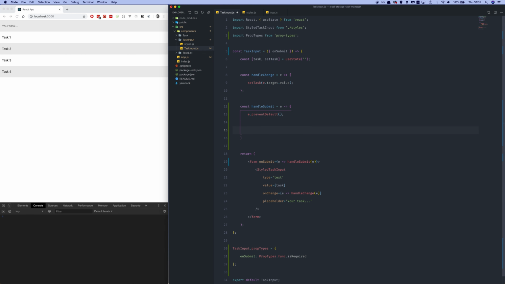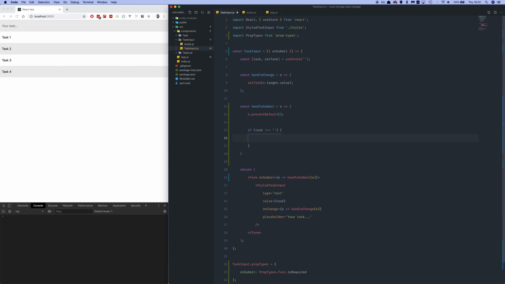So what we'll do is, if this handleSubmit method is called and task isn't empty, so we don't want to be adding empty tasks to our task list. So if task is not equal to an empty string, we want to first create the ID. So all the IDs need to be unique. So there are a couple of ways you can do this. I'm going to use the current date string, which should more or less guarantee that we have unique IDs in each of our tasks.